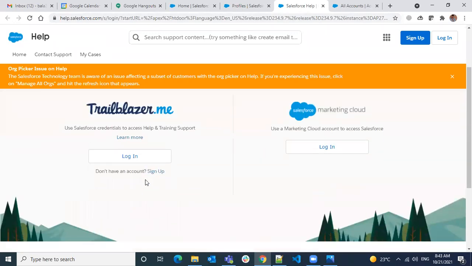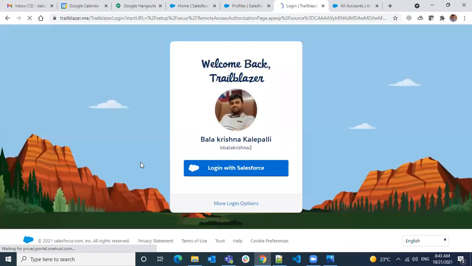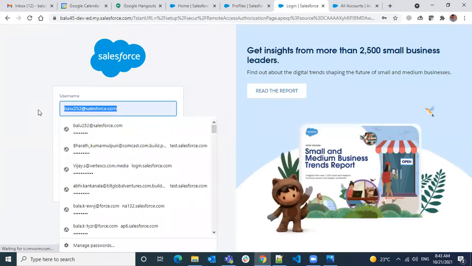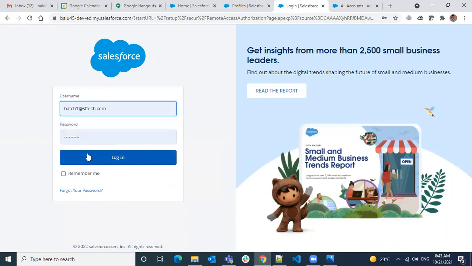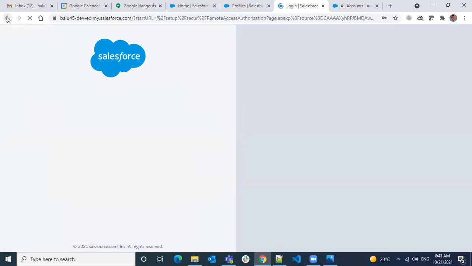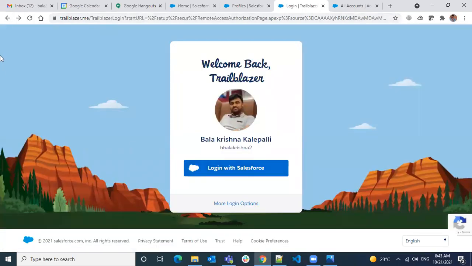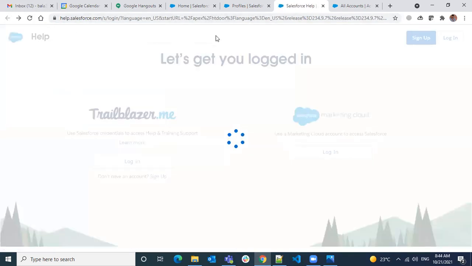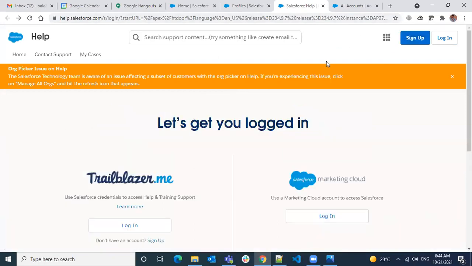It's asking to have a Trailblazer.me login. I think it's a different one. I have another community, so it's asking for that community login itself. When you open it, you won't have this issue.